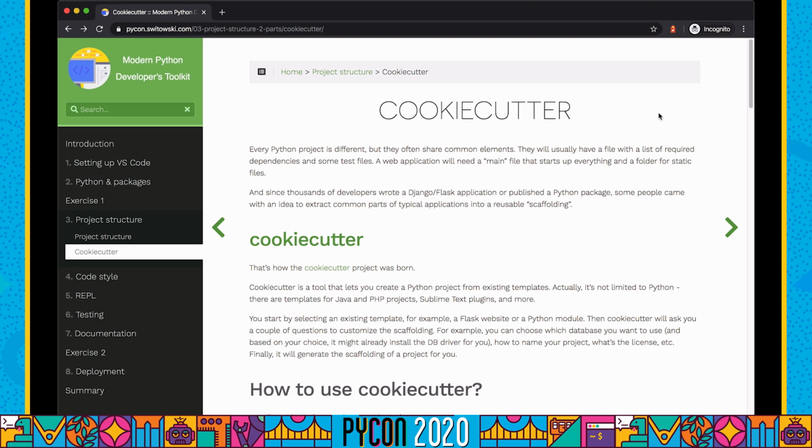So you might sit down and extract the similar parts into a template, put some placeholders, for example, a website name, author, date, or the license, and then when you need to create another website, you will use this template to generate most of the code. In this workshop, we won't be writing a cookiecutter template, but we'll be using one. So how to use it?